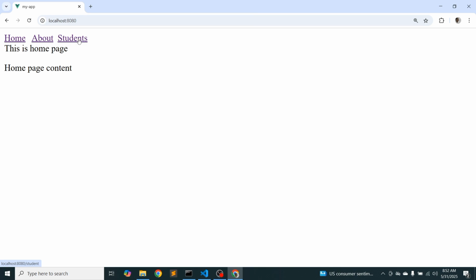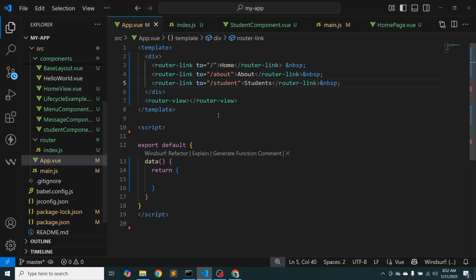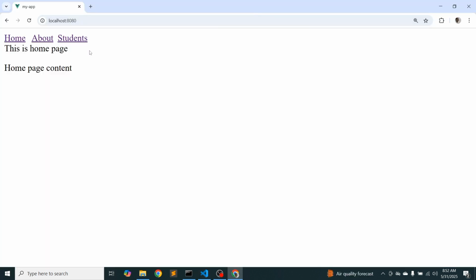Now I want to add the nested component concept, meaning for the student we have some links, right? Like add student or edit student or student list. By default when you click on student we are going to use the student list, but I am going to add some add student or edit student options. So how can I do this?